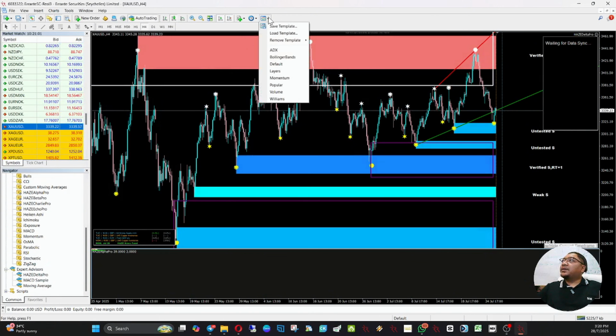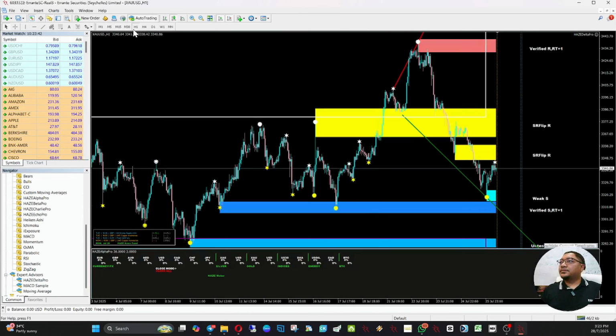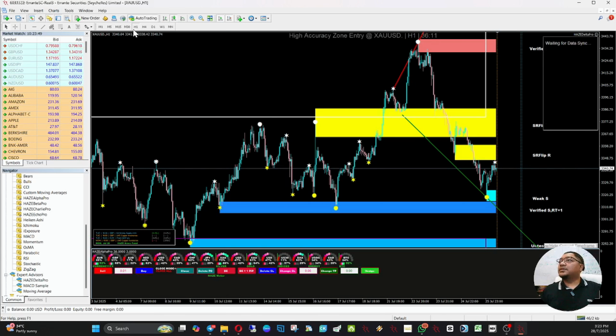Go to the template section. Just click Default. OK, that finishes the step. Installation for the Hazev8 system is complete.